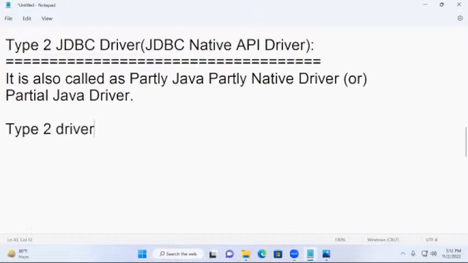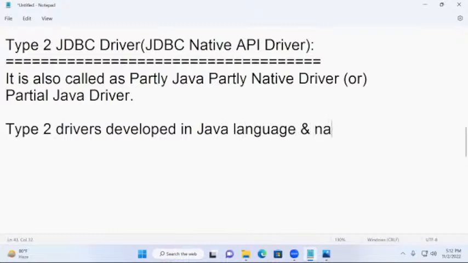Type 2 drivers developed in Java language and native language. Native language, nothing but C and C++.